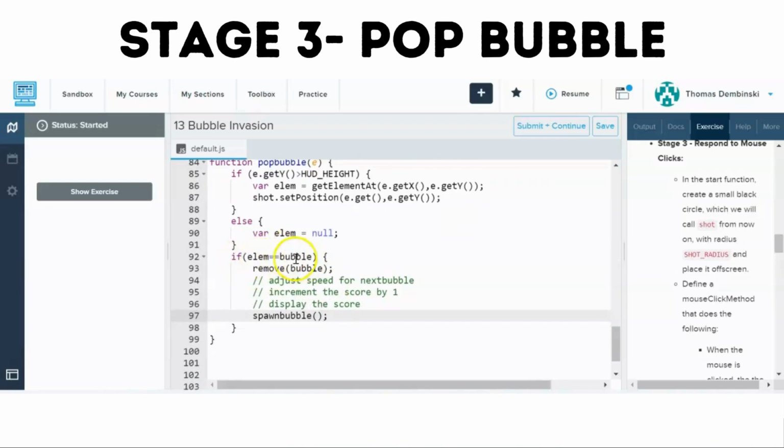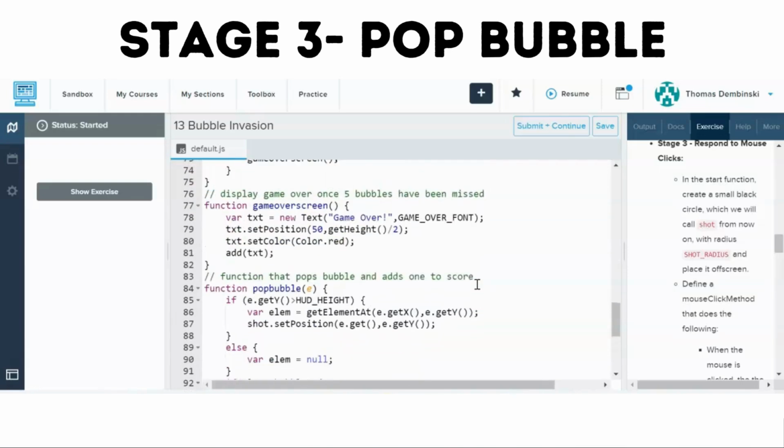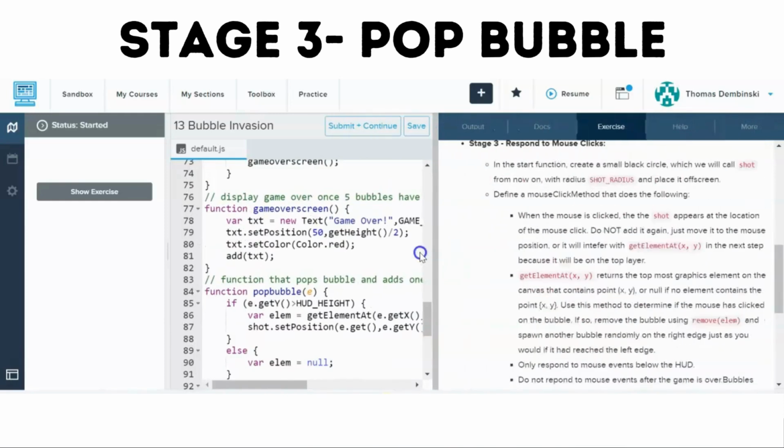All right, so if we click on a bubble, we remove it, we'll adjust the speed for the next bubble, we'll increment the score by 1, we'll display the score. Now, if this is not true, then what we're going to do is we're going to say else, and then we're going to say element is equal to null. All right? Okay, let's try it.